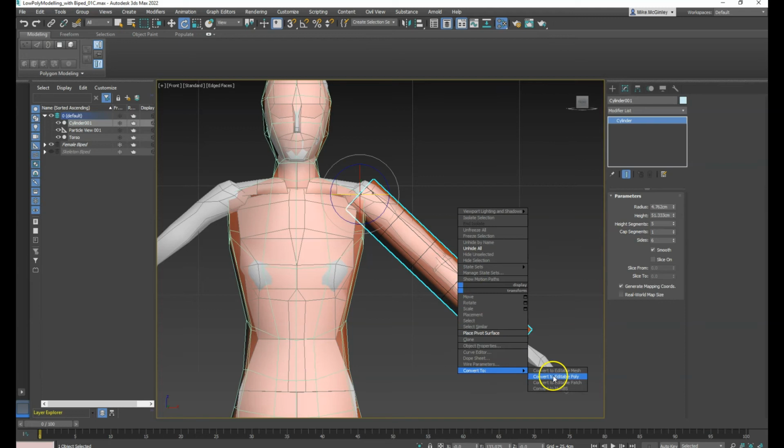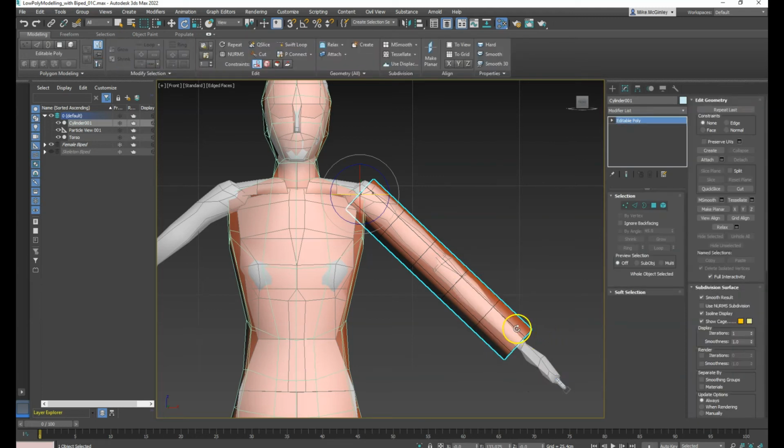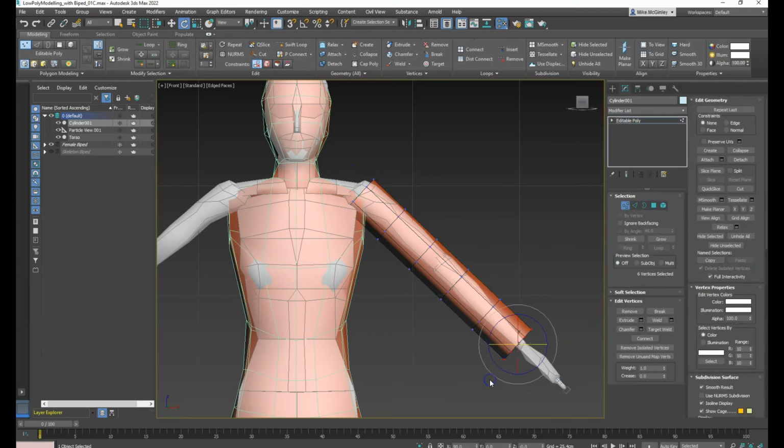Convert that to editable poly. Subobject level. Just like we did before, let's shrink things down. Just going to flip over to local view. Just slide those down.